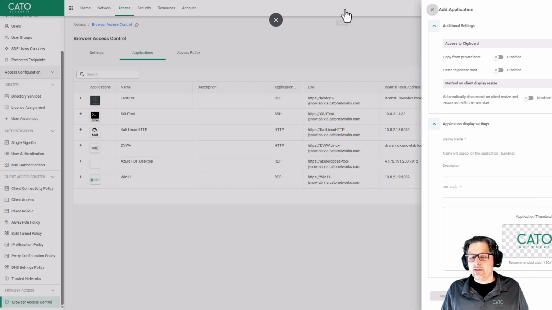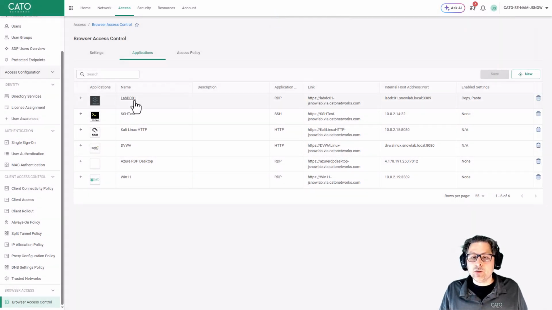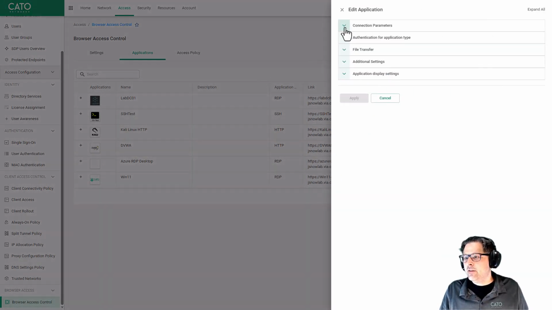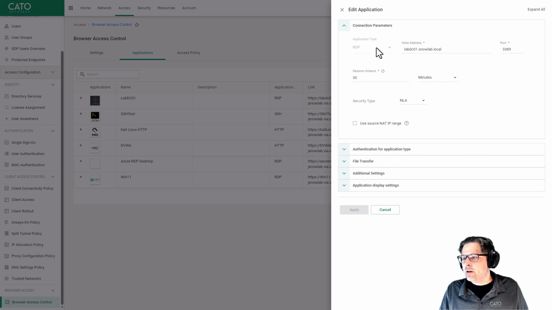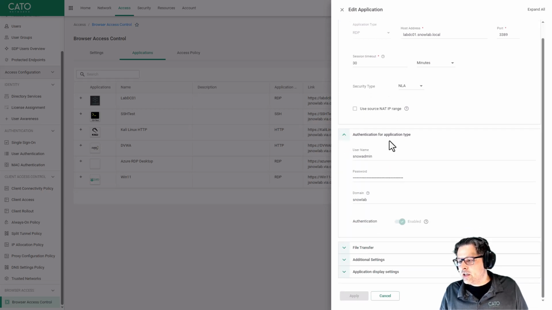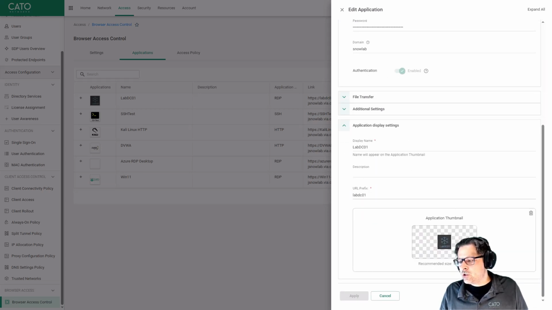Let's look at one I already have set up here. So I have my domain controller on this. I have the connection parameters here. I have it under RDP. Here's the host address, 3389, session timeout 30 minutes, NLA. And then authentication, I have my username and password. I'm coming from Snow Lab. And then under application, I actually set up the application thumbnail here. I made one, so you don't have to do that.